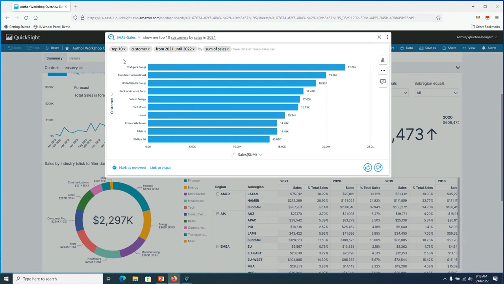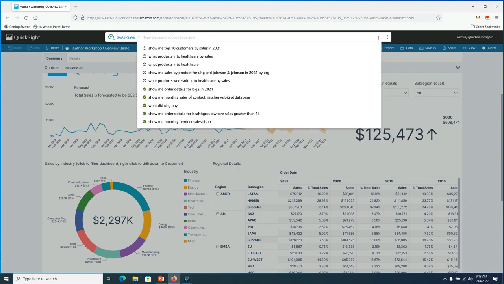Interesting. And just notice as I ask the question, Q restates the question for me. And it went ahead and understood that when I'm asking for top 10, that's a filter. It's pulling out the individual components within the data that will answer this question. So Ann quickly knows her top 10 customers.